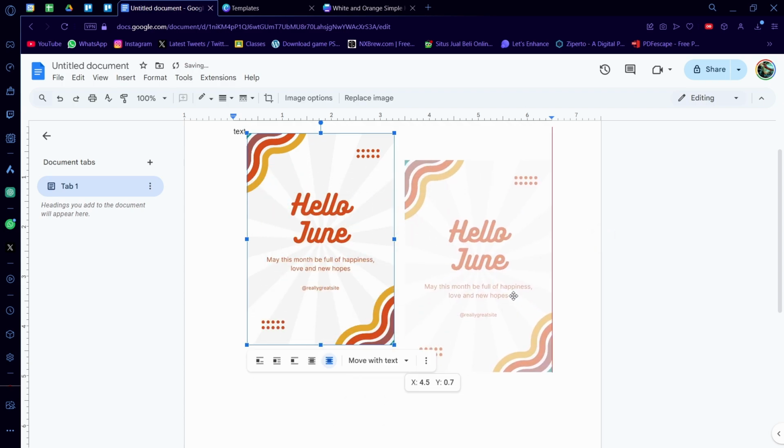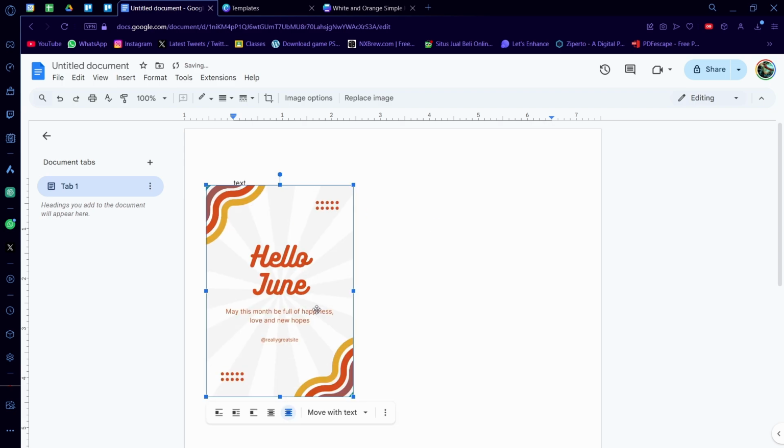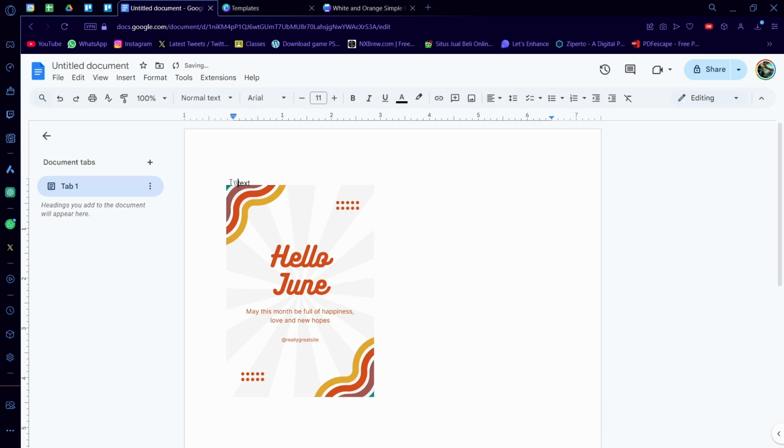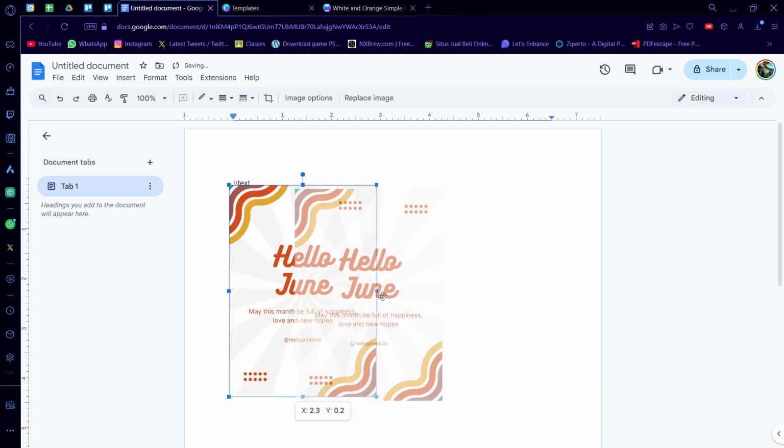If it's in front, you can move it freely like this, and you can put it above or in front of the text. If it's behind, the text will be in front of it, obviously. So something like this.